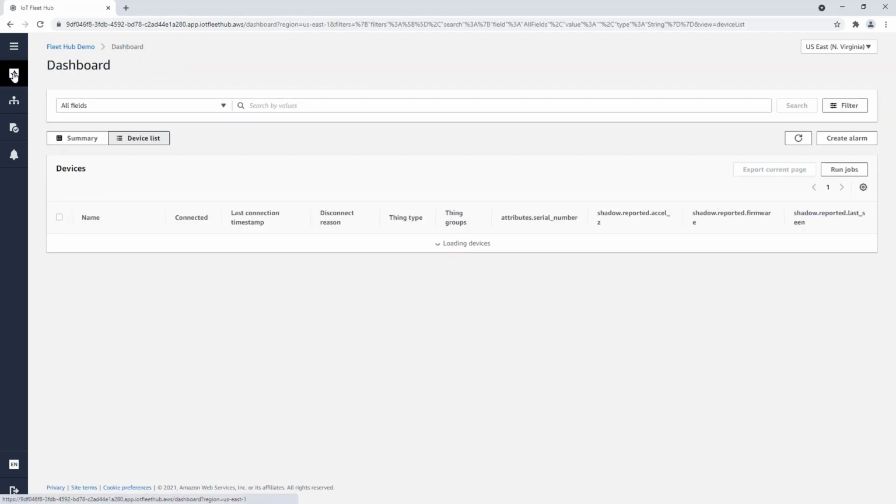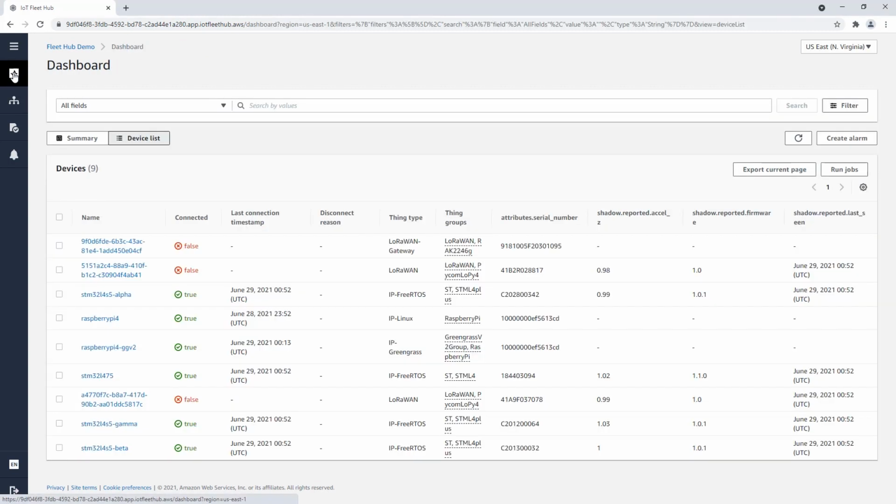Returning to the device list, we see that both the beta and the Gamma device are reporting firmware version 1.0.1. For the final part of this demo, we'll turn our attention to alarms, another great feature of FleetHub. Like jobs, alarms can be created from multiple places. Let's create one here from the device list.